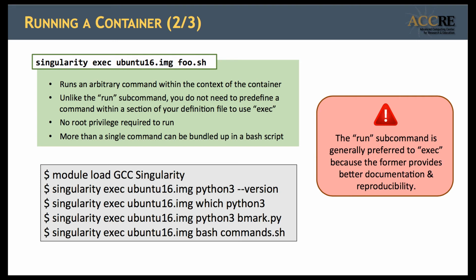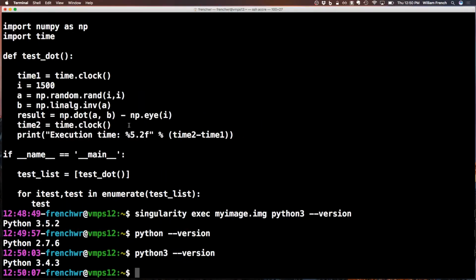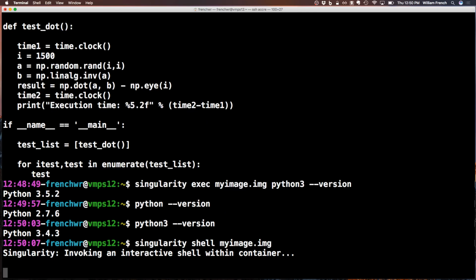If you want to run more than a single command, then you can just throw those commands into a bash script and then pass that bash script to the exec subcommand. So the exec subcommand provides a lot of flexibility. In general, though, the run subcommand is preferred, again, for reproducibility. The final subcommand you can use is used for shelling in to your actual container. So if I did a Singularity shell myimage.img, then there we go.